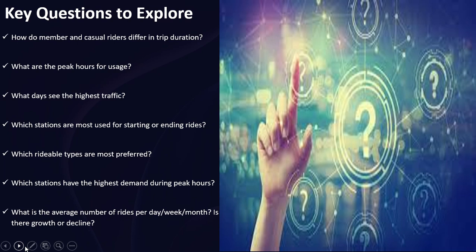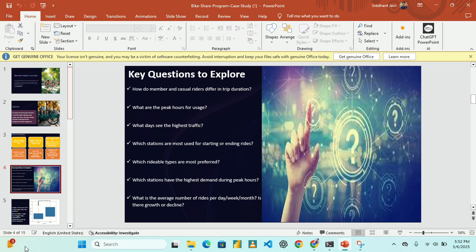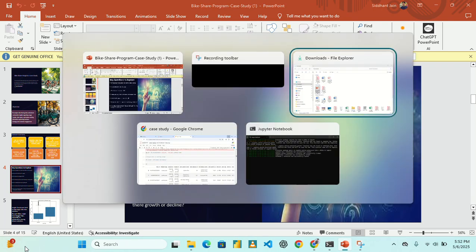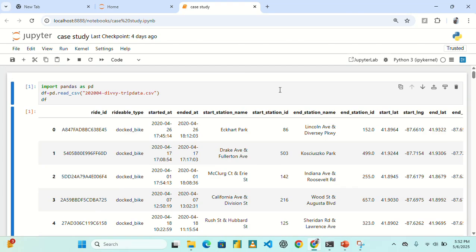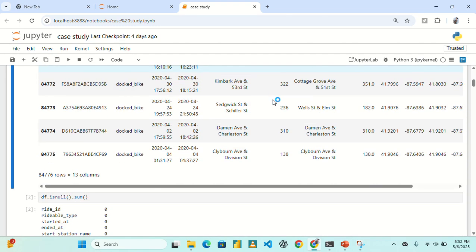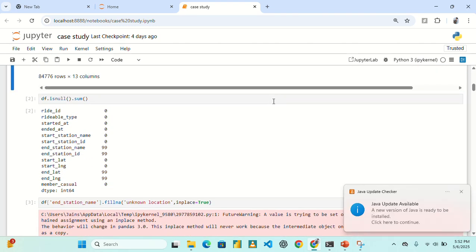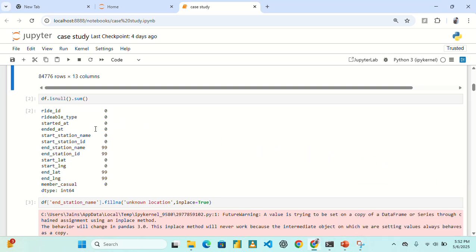Before we analyze the visualizations, first of all we go to the Jupyter notebook and do the data preprocessing. So let's switch to our Google Colab notebook. First of all, we import our dataset in Python. After that we check whether there are columns in which null values are present. We find some columns with null values, like end station name, end station ID, end lat and end lng. There is no use for columns like end lat or end lng geolocation, so we will drop them. I will show you how.